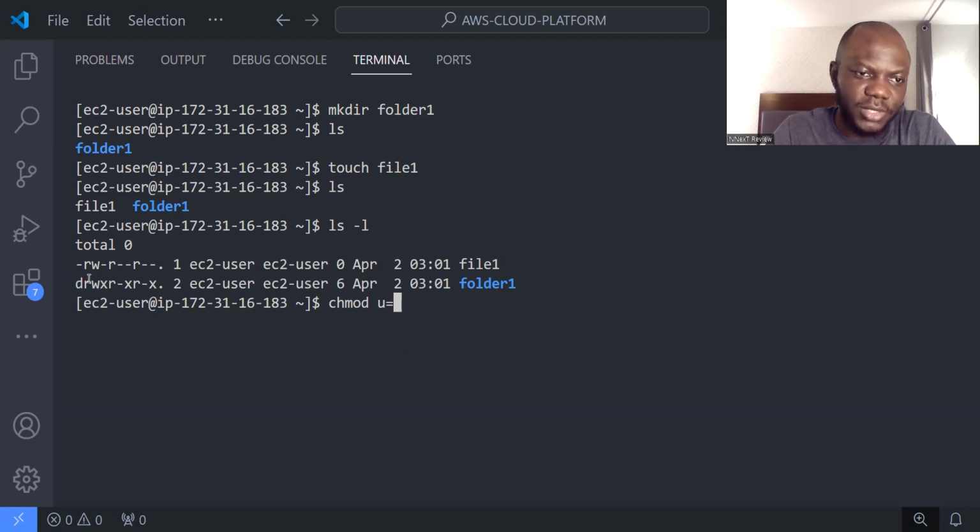So currently the user has the read and write permissions. I'm gonna change this to read, write, and execute. So I'm gonna give the user full permissions: the read permission, the write permission, and the execute permission. Okay. So that's that. And next, we're gonna give the group permission.